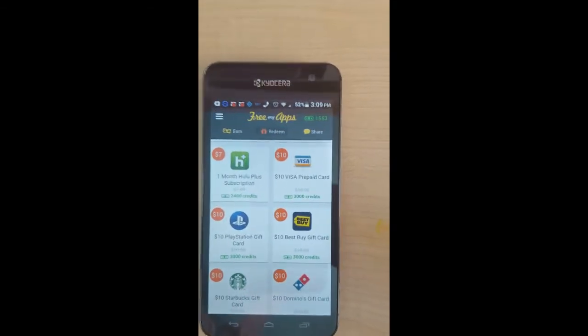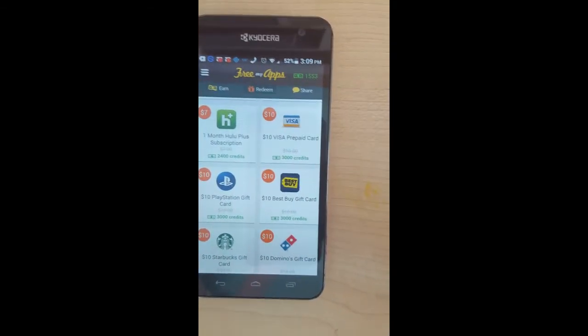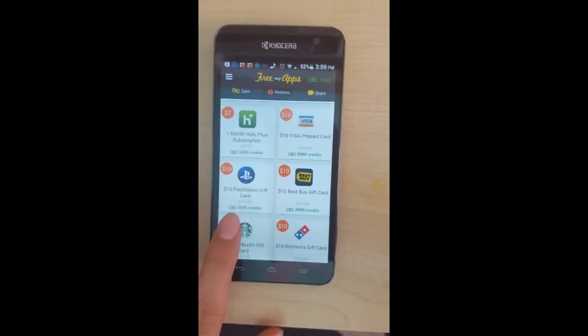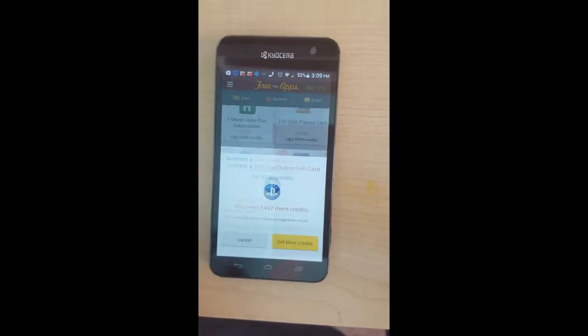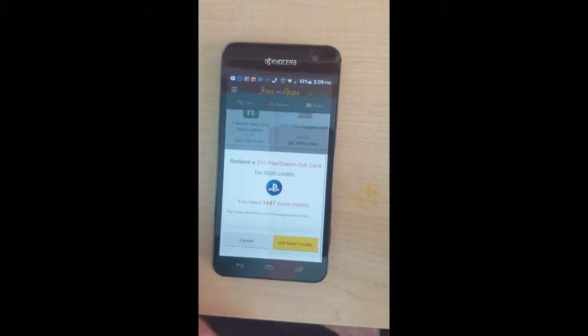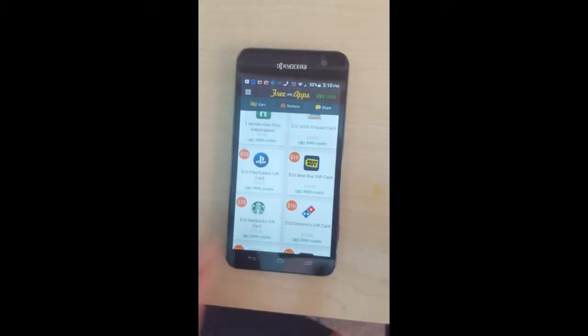I'm also going to show proof that I have gotten the Visa gift cards, so you know this is 100% legit, because it is, man. It is awesome. And here, PlayStation gift cards. I don't have enough yet. It's like 3,000 credits, so $10 right there.